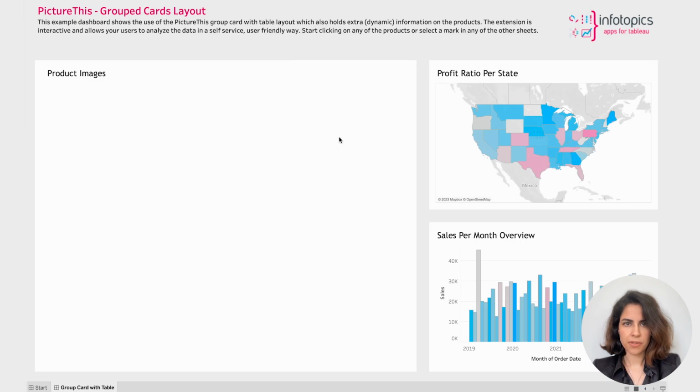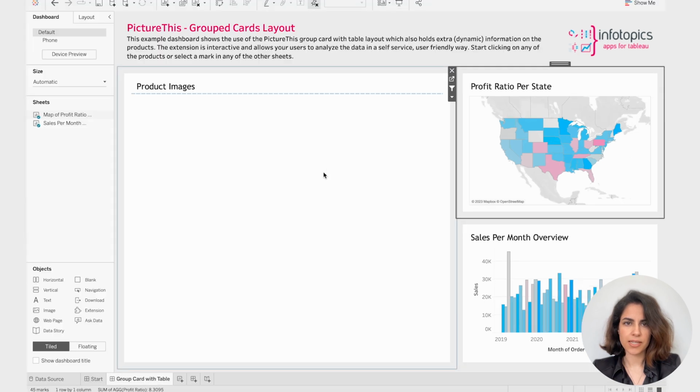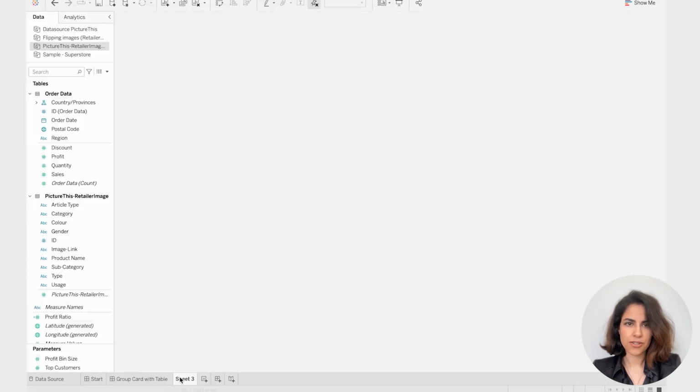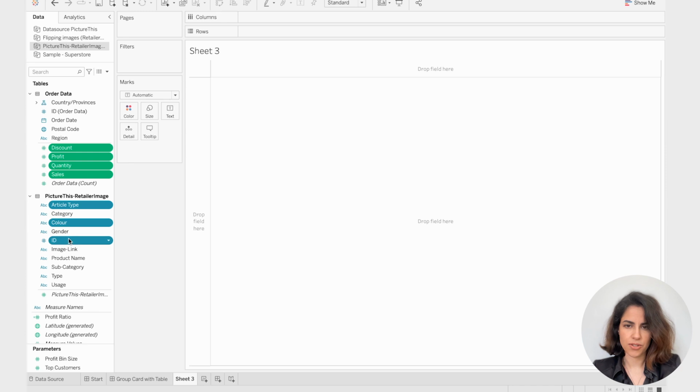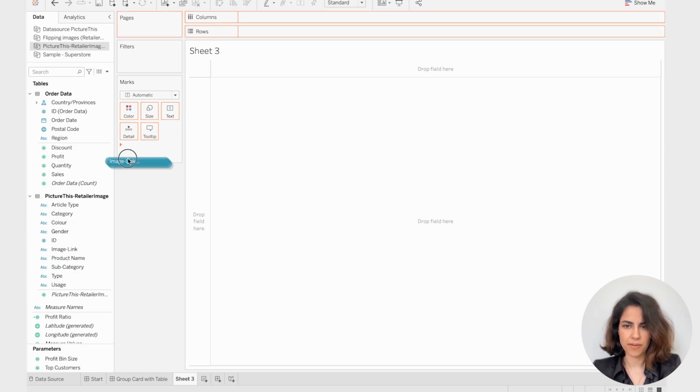Let's get started! Okay, here I have a simple Tableau dashboard that shows profit ratio by state and sales per month. The first thing I need is a data sheet, since extensions connect with a sheet containing all the data you want to use inside your dashboard. I select all the measures and dimensions I want to have in my extension and drag and drop them into the details in Marks pane.